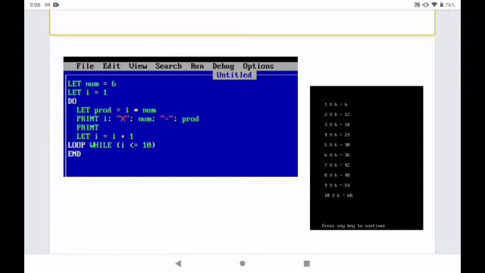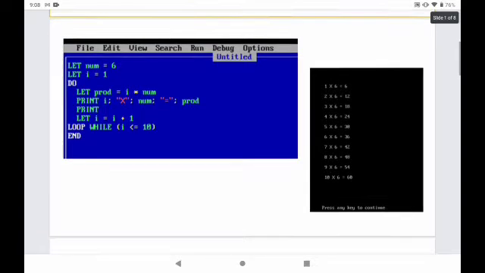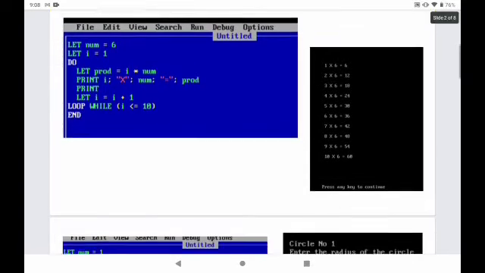That means the second value will be 2. So you can get the result like 2 star 6 equal to 12. So it will continue its process. Let us check the next line. Loop while I less than or equal to 10. So it will take values only up to 10. Any value greater than 10 won't be taken as I. So you can see the result on the right side.